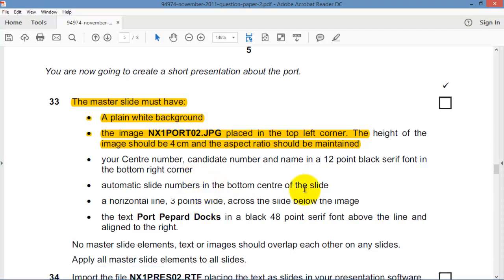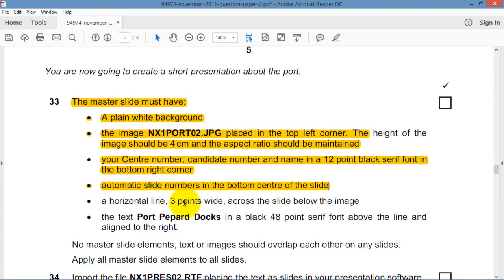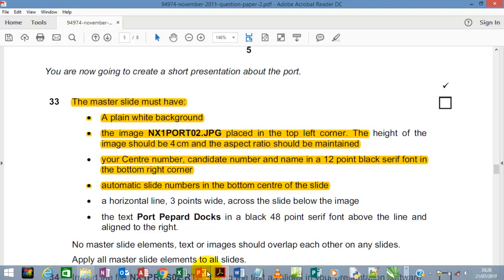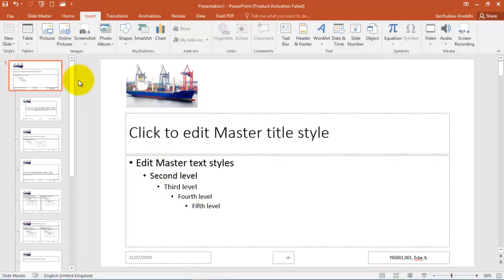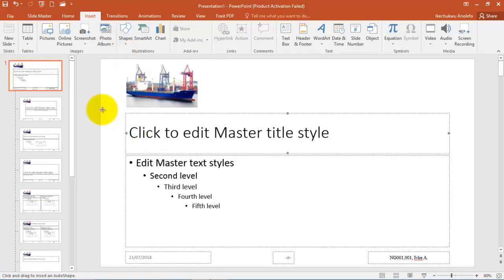Okay, so these two are taken care of. I want to take them one by one. A horizontal line, 3 points wide, across the slide below the image. Okay, so I'm going to draw a line, so I'm going to go to Insert. From Insert I get to Shapes. I'll take a line. So I want to draw this line.